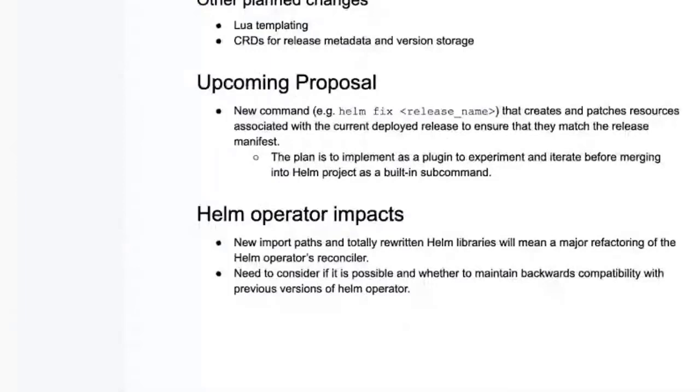They're also planning, at least talking about, using CRDs for the release metadata and version storage. So right now in Helm 2, and also in their Helm 3 alpha, they're using straight up Kubernetes secrets. The way that it works is it basically encodes the entire release into a big gzipped protobuf, and then stores that directly as basically a binary base64 piece of data in the release secret.